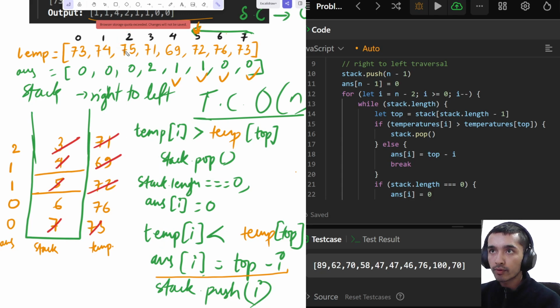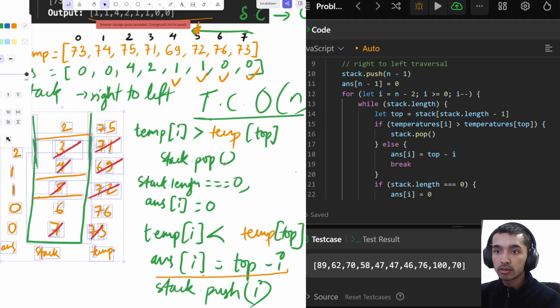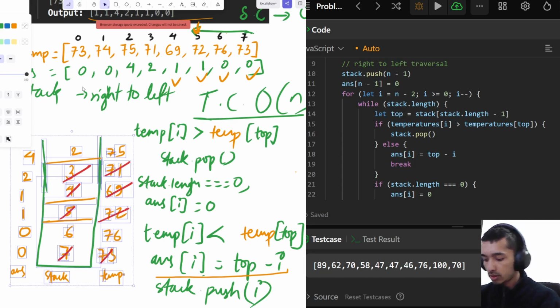So the answer for i becomes 6 minus 2. Okay, 6 minus 2, that is 4. It goes over here and puts this 2 into the stack. 75, and the answer is 4. And this is how it works.